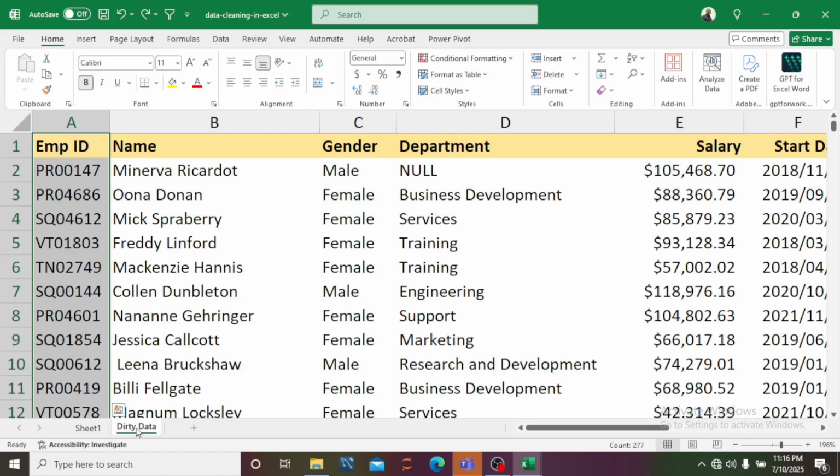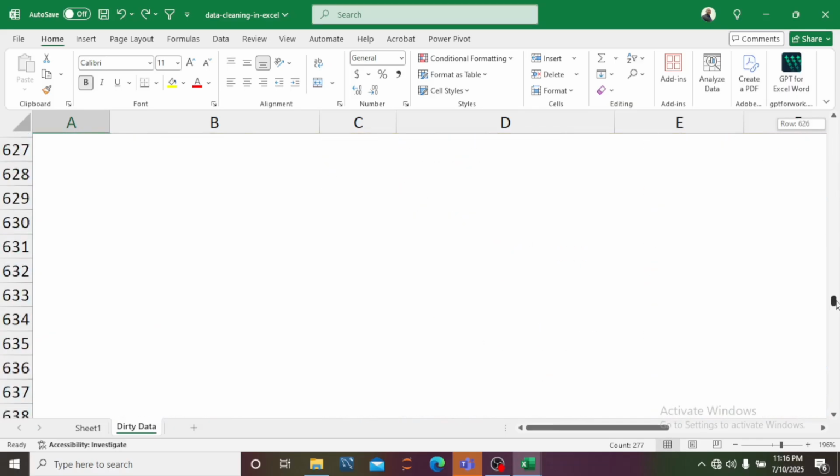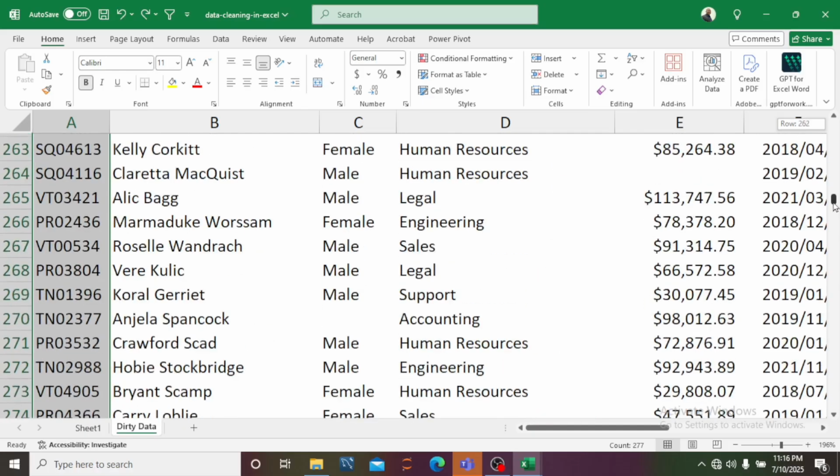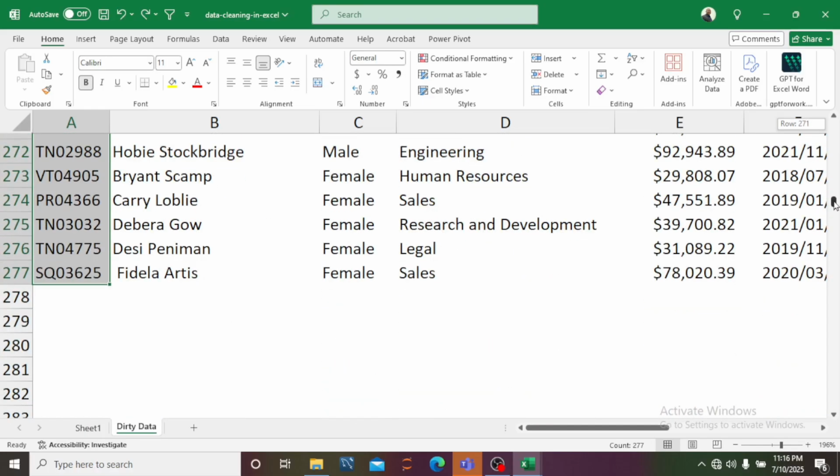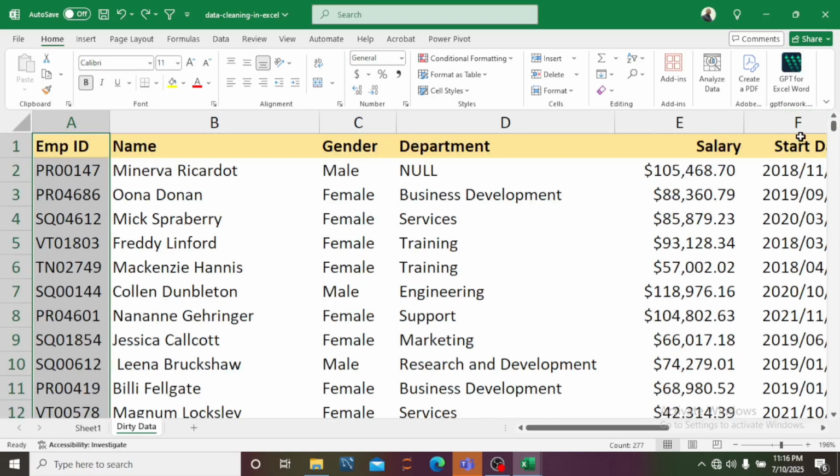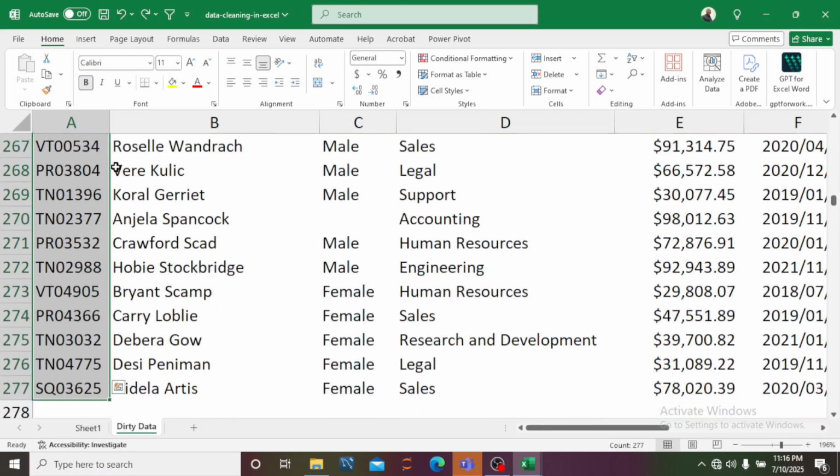Now I'll scroll down quickly so that you can see the amount of data that we have here. This is a very small data set, about 277 rows, and we are not sure whether this data contains duplicate values or not. To do this quickly, you select the emp id column, select A1, then hold shift control down arrow key to highlight everything in that column.